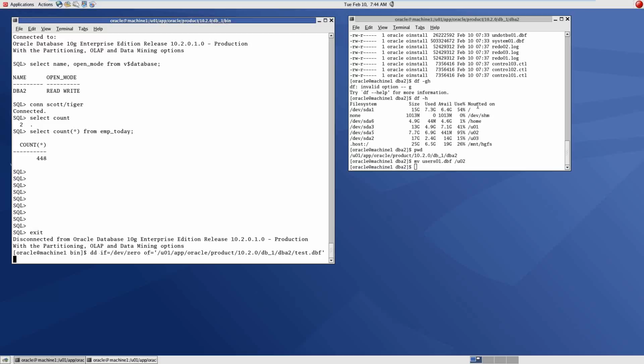If you have any test database running, what we can do is use dd. At the OS level, we are connecting to the database file. This is the command to corrupt the data file from the OS level: dd if=/dev/zero, which means it is converting all the data to zeros. The output file is my database file.